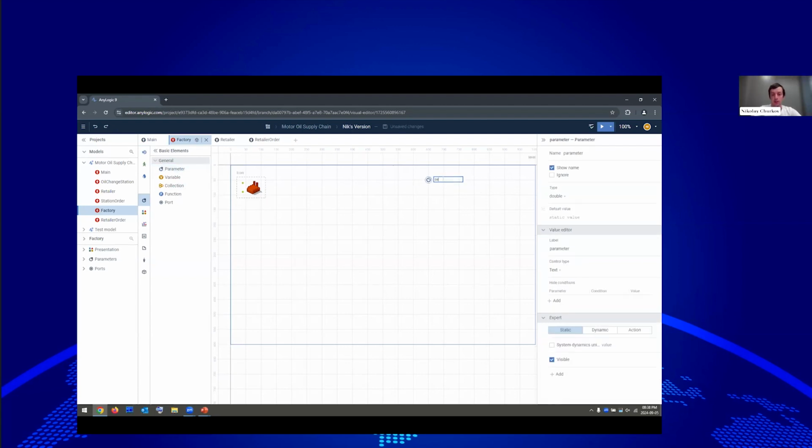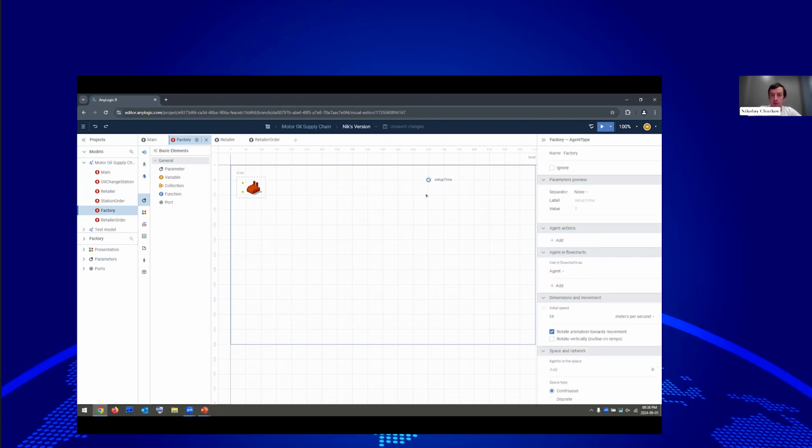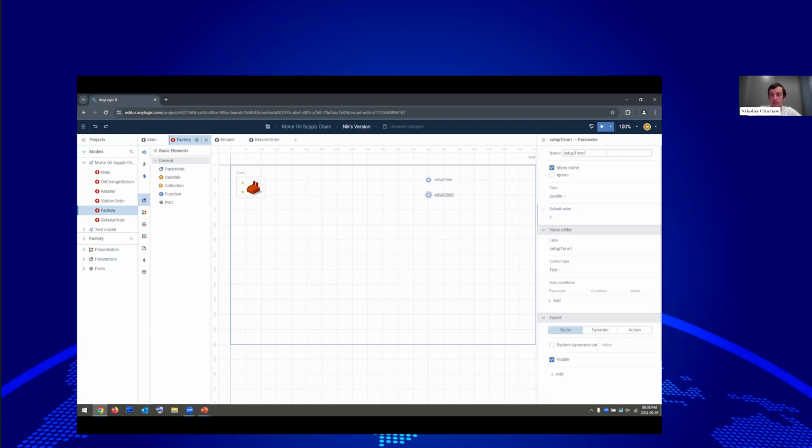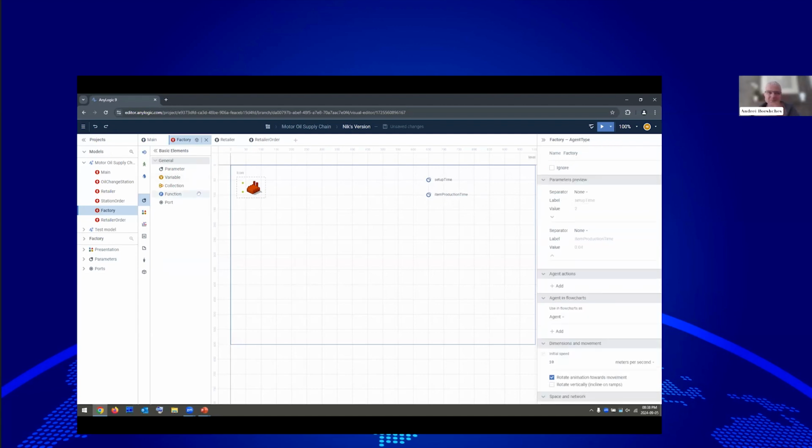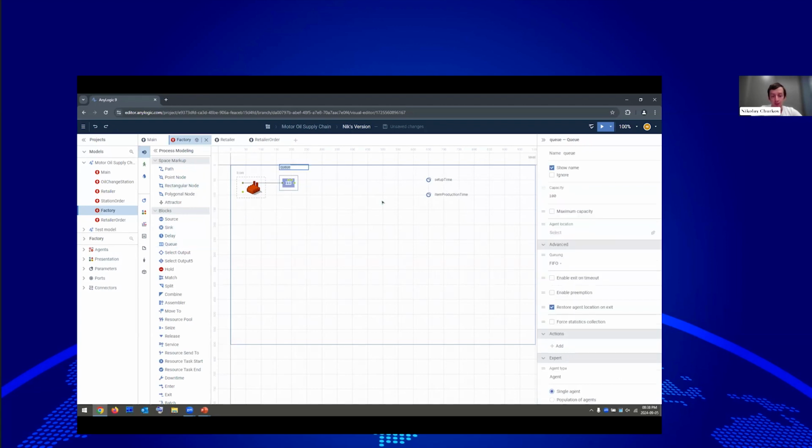Okay, got it. So we have setup time, which will have a default value of 2. And the item production time. So each barrel production will take this time. Correct. Okay, and since we can produce only one shipment, or can handle only one order at a time, we need a queue here for the backlog of our orders.